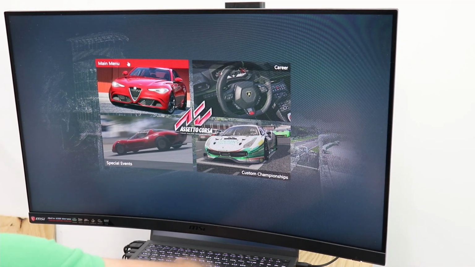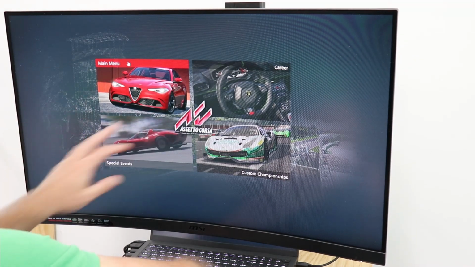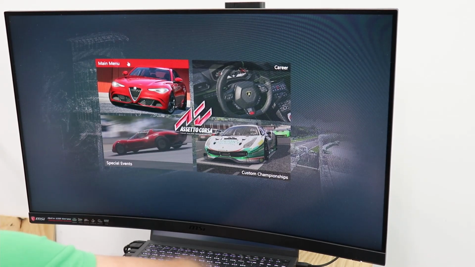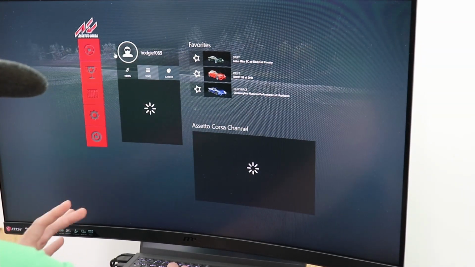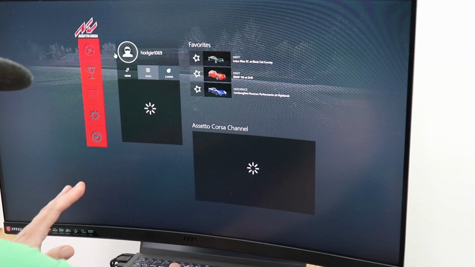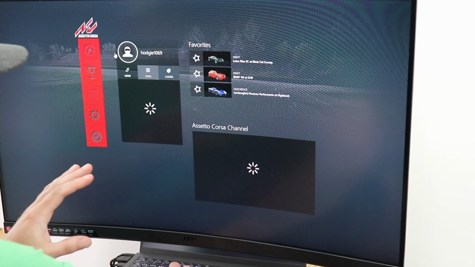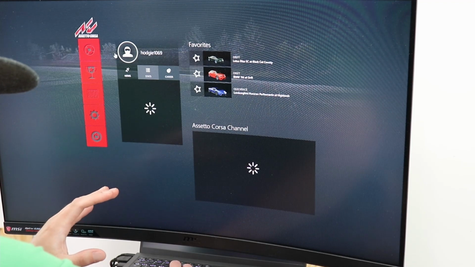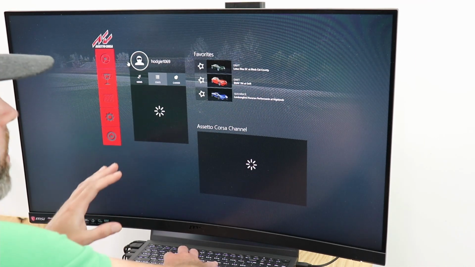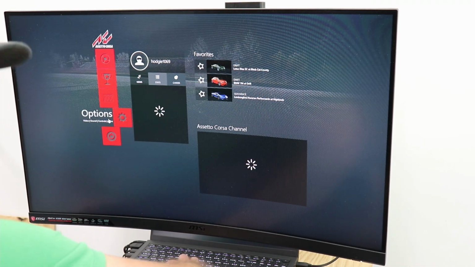So far, I've only played in the main menu. I haven't tried the other modes, such as career or championship or the special events. I've only had time to play a couple hours on this rig so far. I'm just getting started, but I've spent a lot of time going through the setup modes and getting the controls set up here. So I'll just show you that real quick.